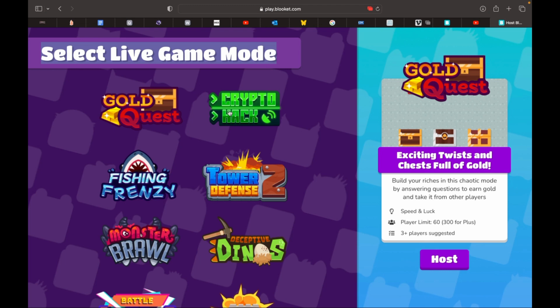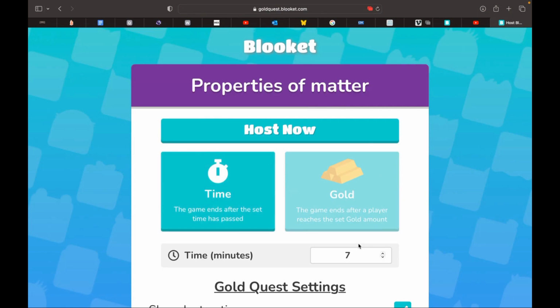All right. So after this gets started, you're gonna tap. They have a player limit, and then they also say that you should have 3+ players suggested. I'm just gonna show you what it looks like a little bit, because I don't have 3 people to log in.